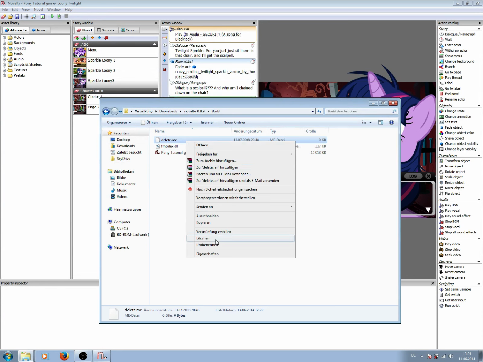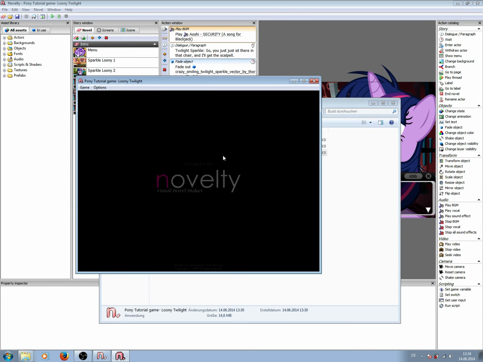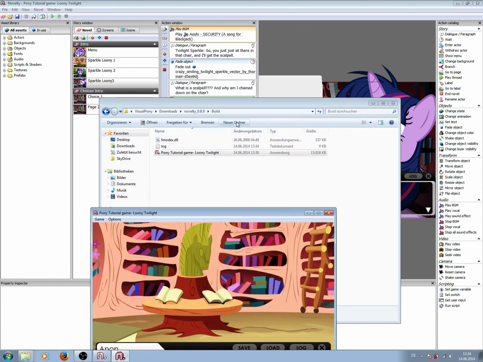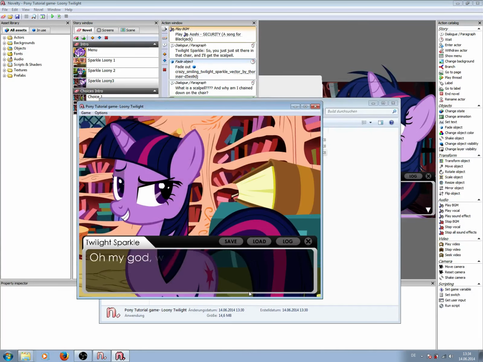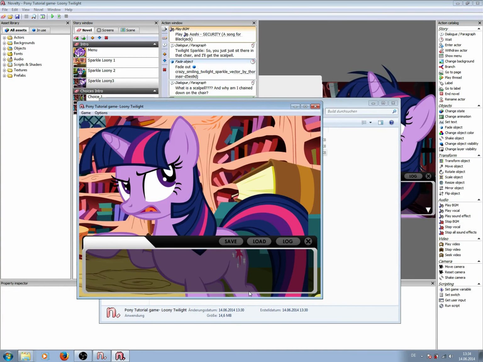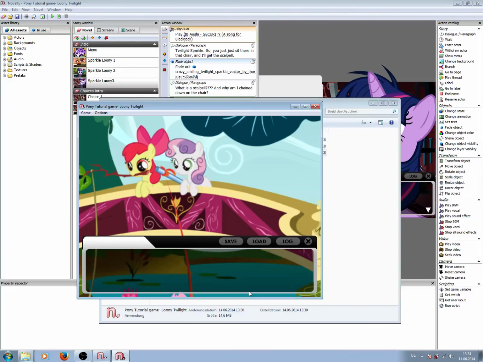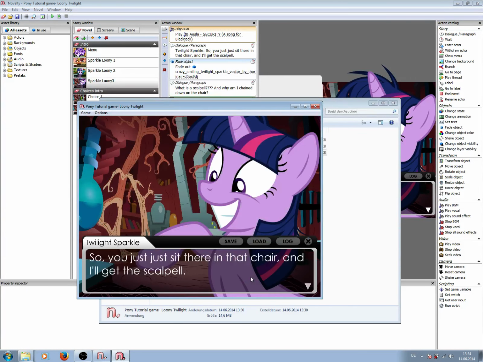Build, okay. Oh, there's a file, delete me. Yeah, as a placeholder. So let's see if this one works. It should, because I've corrected the mistake. But you see that build folder is the default export place for Novelty. So if you can't find your project, look in there. Kinda stupid, but yeah, now it should work.